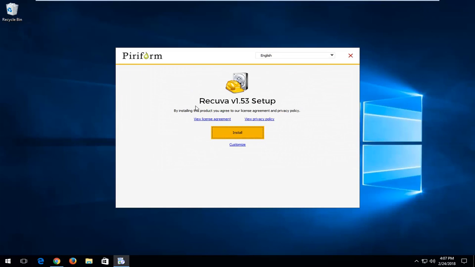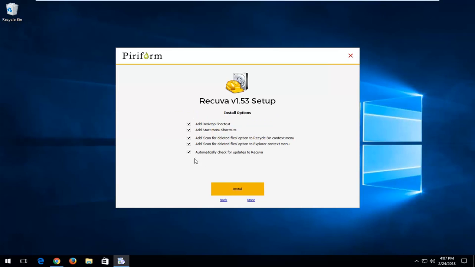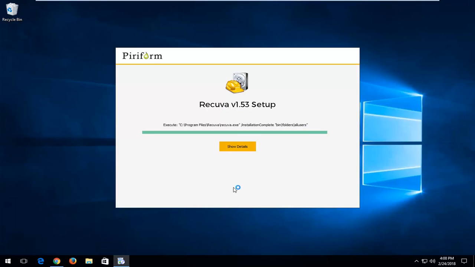So at this point we see we have the Recuva version 1.53 setup. By installing this product, you agree to our license agreement and privacy policy. At this point, I'd recommend left clicking on Customize and just make sure the options in here match with what you're looking for. So for example, if you did not want to add a desktop shortcut or did not want to automatically check for updates, you could deselect these options in here without too much of a hassle. Otherwise, just left click on Install to finish up.